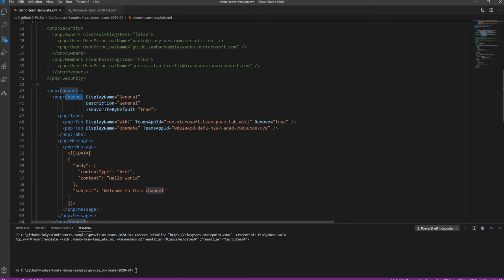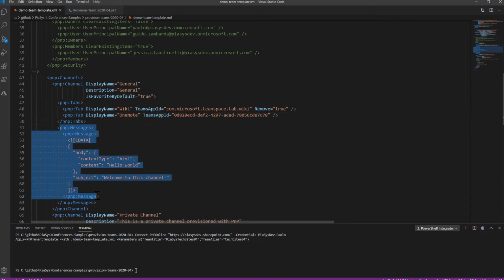And in this specific case, I'm targeting the general channel. I'm removing the out-of-the-box wiki tab. If you don't like to have it, you can do that. And I add a new one, which is a OneNote tab. Moreover, I just write a welcome message into the channel that I just updated.